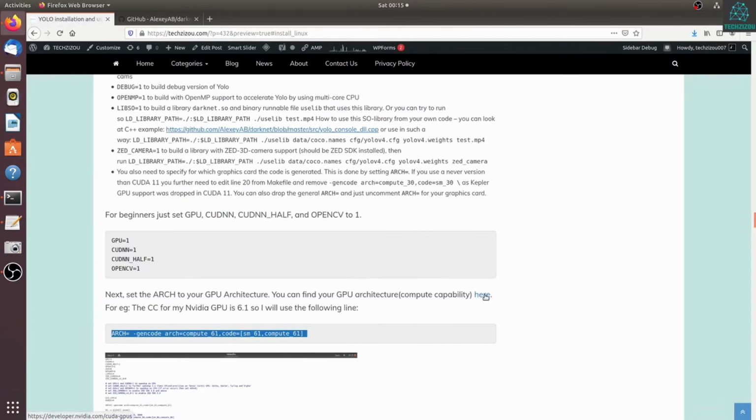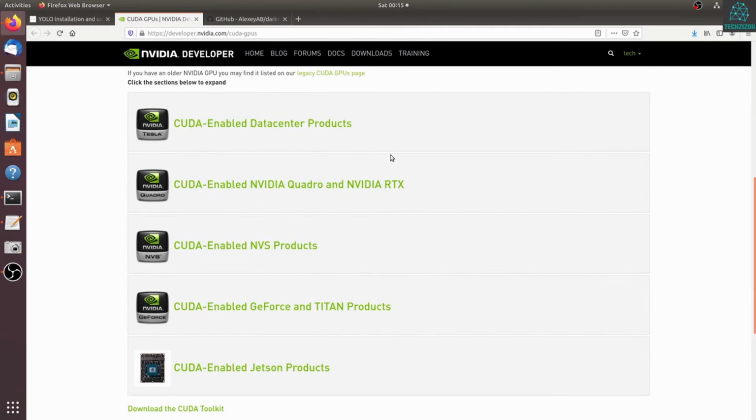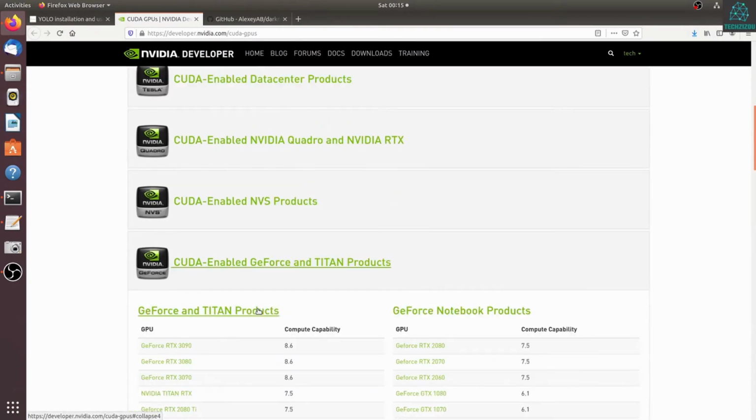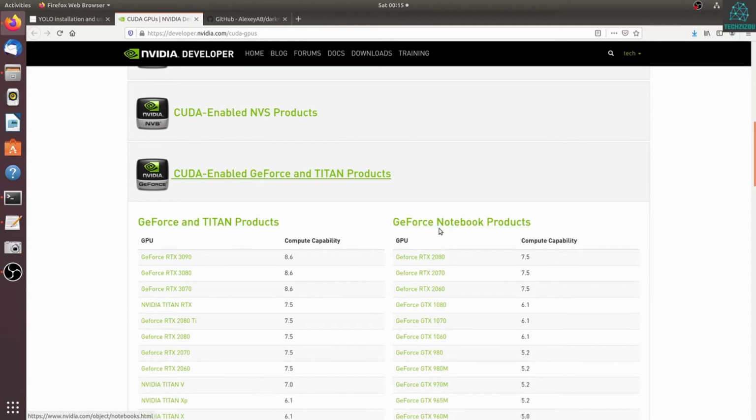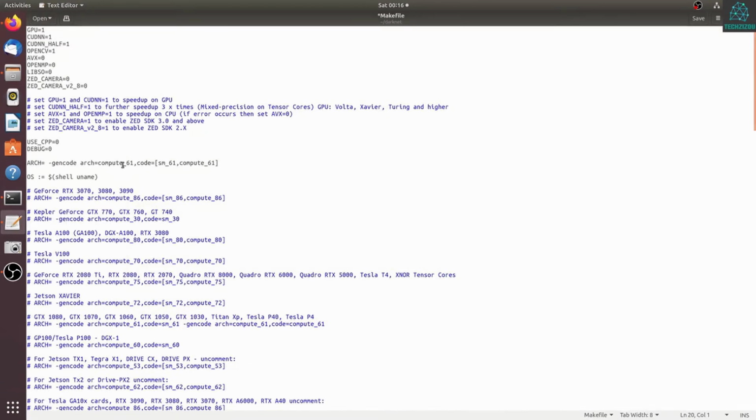Let me show you where you can find out the architecture for your GPU. Go to this link and you'll find the compute capabilities, your GPU compute capability. I have a GeForce product, for notebook, GeForce GTX 1070. So this is how you can find out the compute capability, that is the architecture. The new GPUs that have a higher compute capability won't be mentioned in the default makefile, so you can make the change here. Okay, so that's it. Save this file.